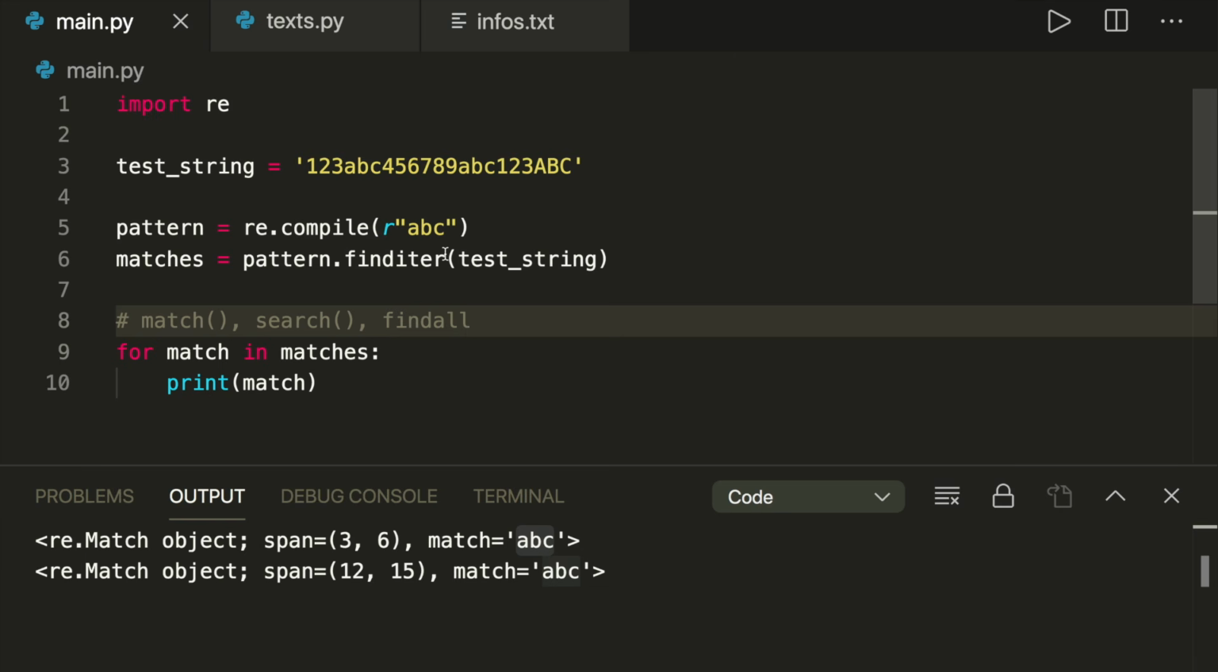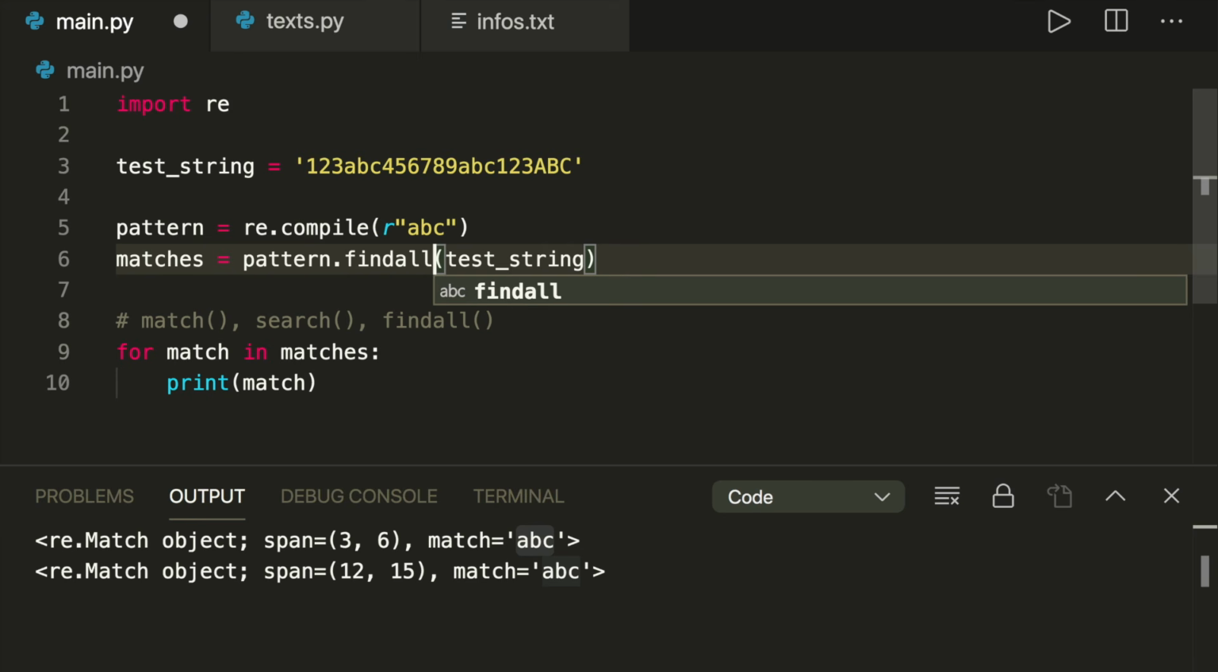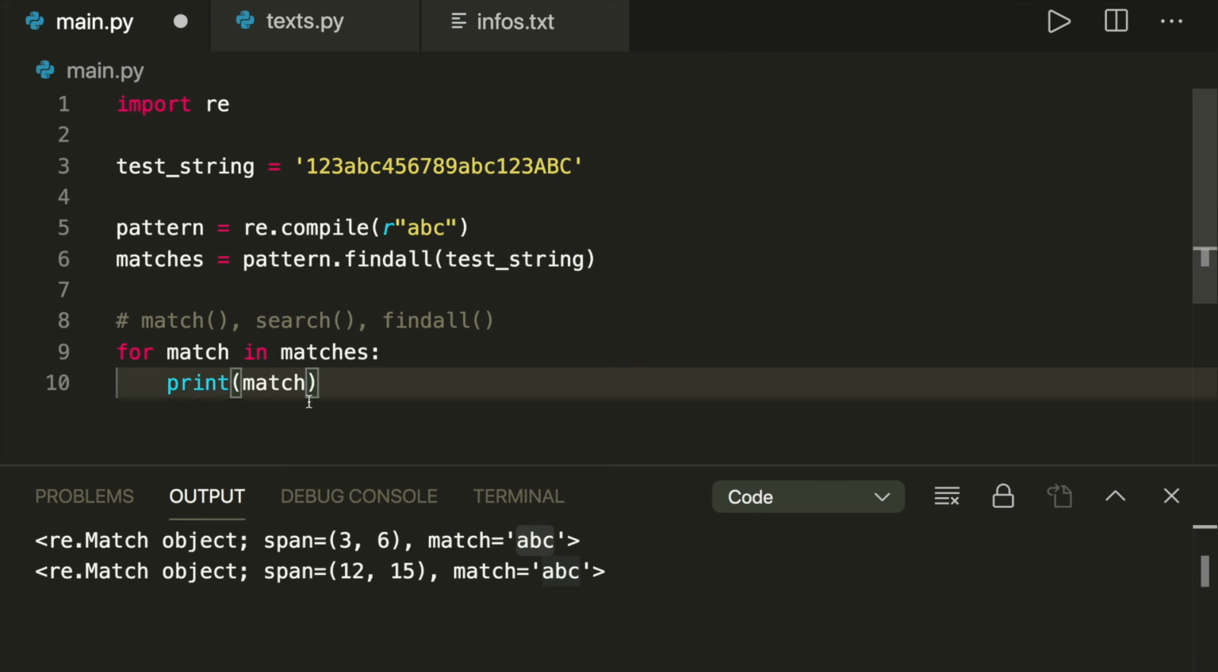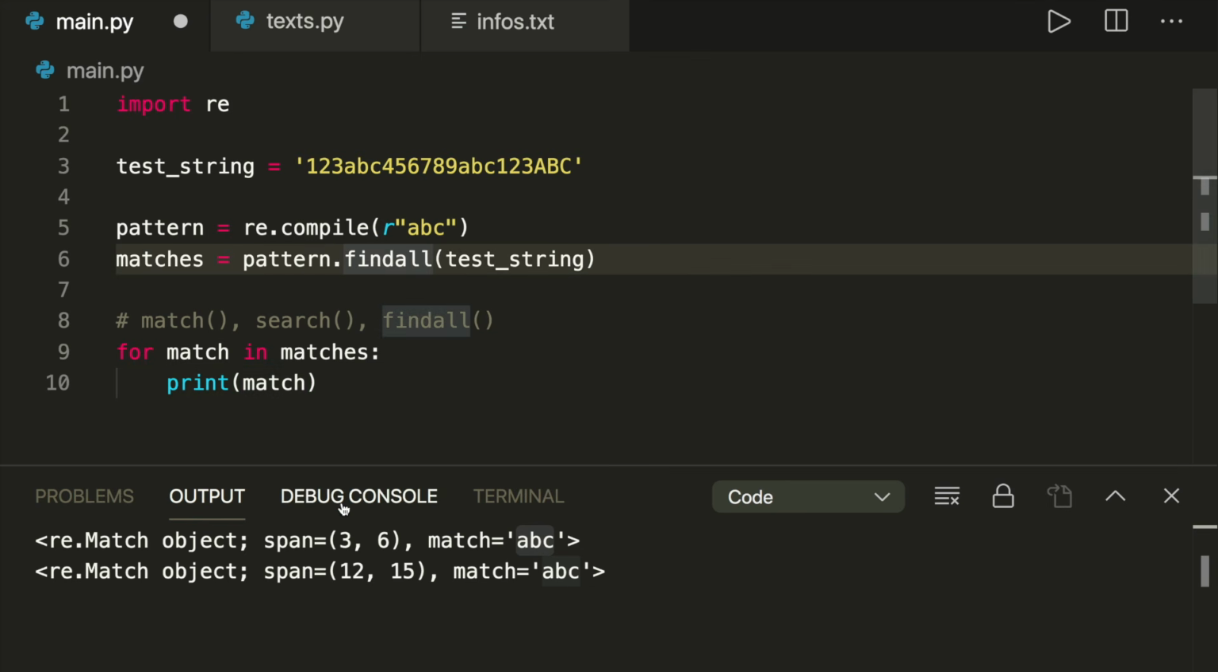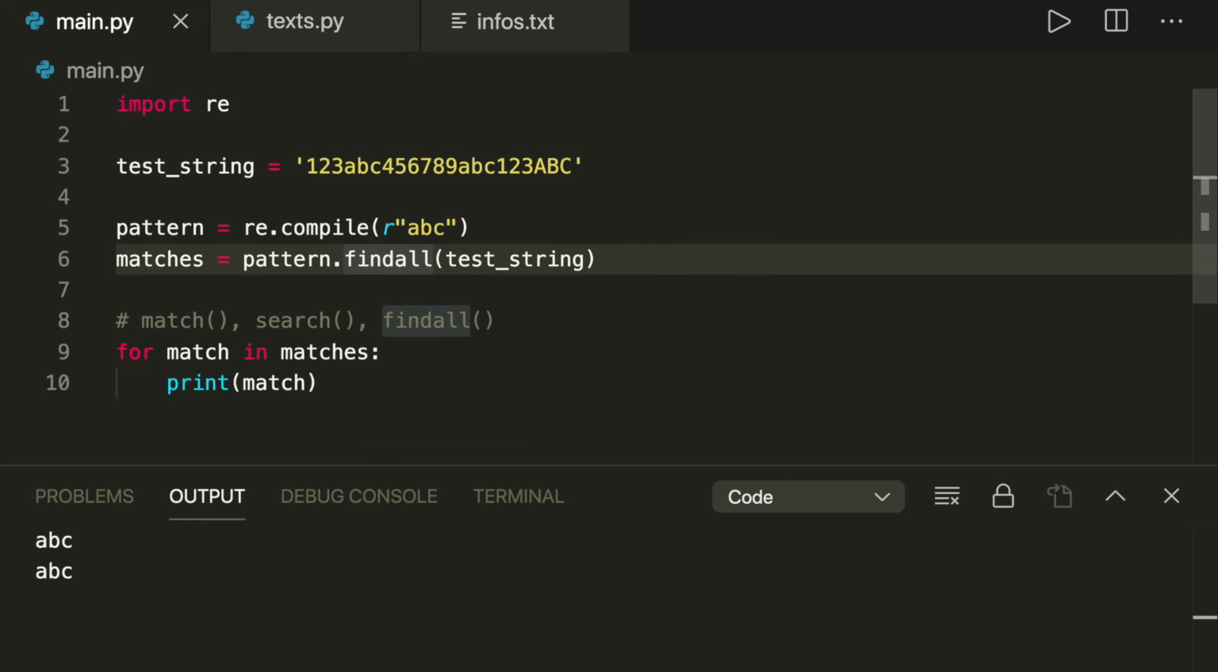So now let's look at the findall method first. So if we say pattern.findall, then we will simply get the string. So if you see here, I'm printing the whole match object. So now if I want just a string, then I can use findall. And now if I run this, then it will just print the 2 strings that I'm looking for. So this is the findall method.